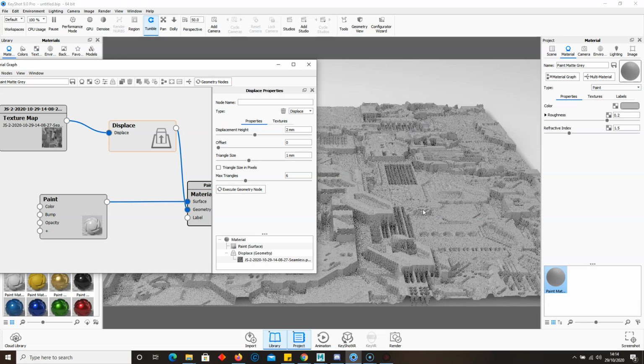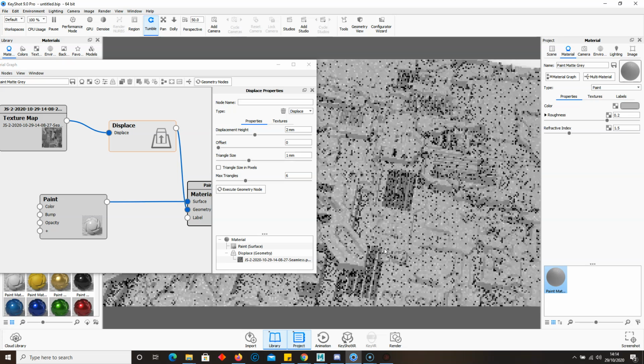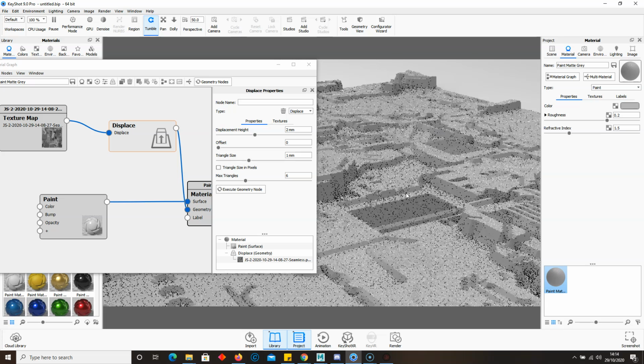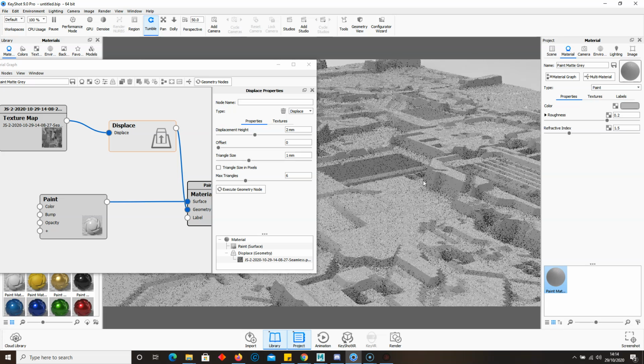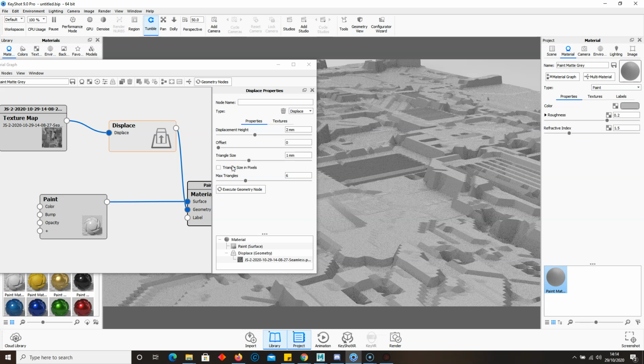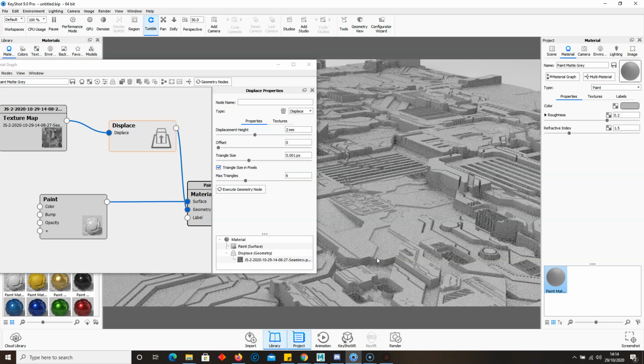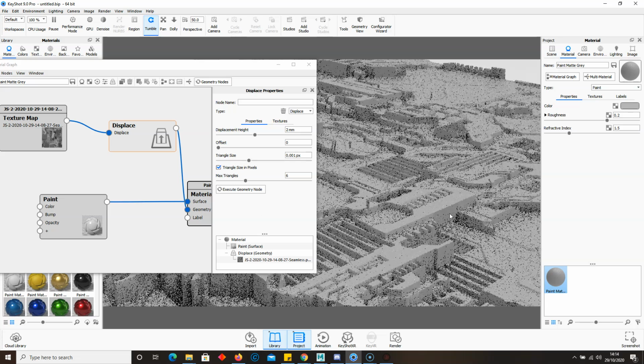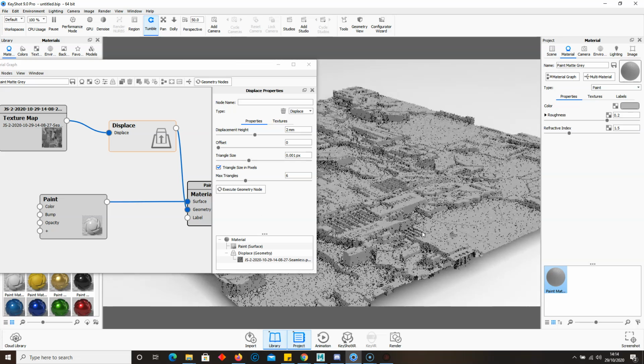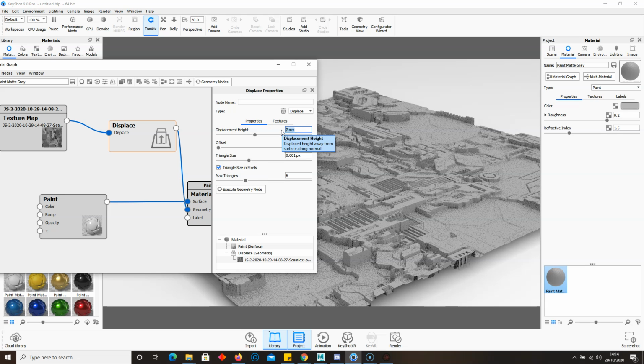Okay, so we can see the displacement map is now interacting with the flat plane and it's raising that geometry. Very cool. If you want even more detail, then you can select triangle size in pixels and then execute geometry. And then it's going to add a lot more detail. There we go. An awful lot more detail there. That's looking pretty good. If you want to raise it even more, then we can change this height. So let's say we change this to about 5, and then again, execute geometry node.